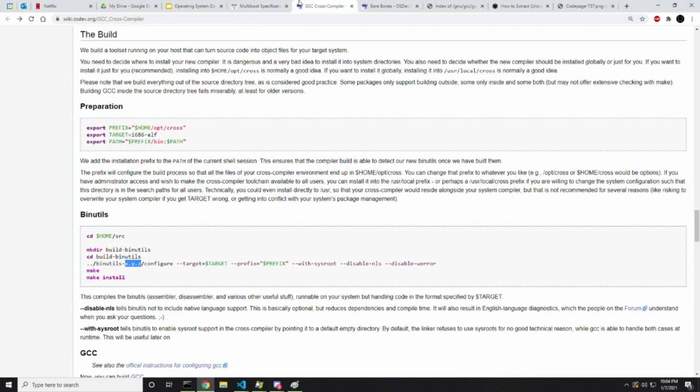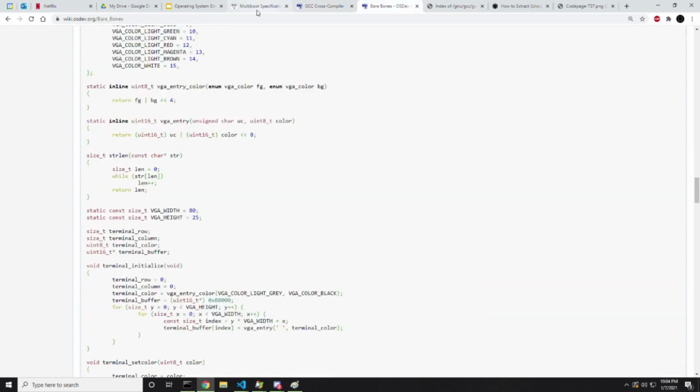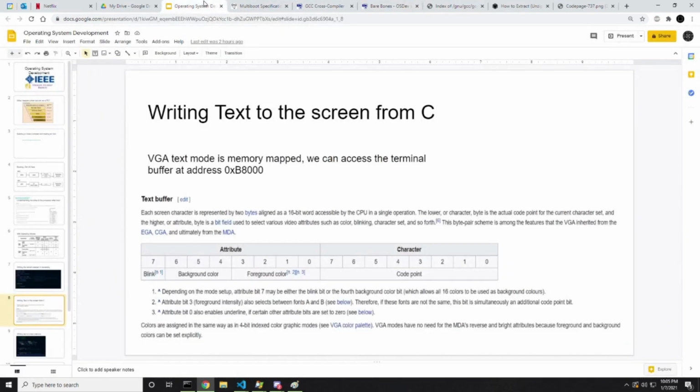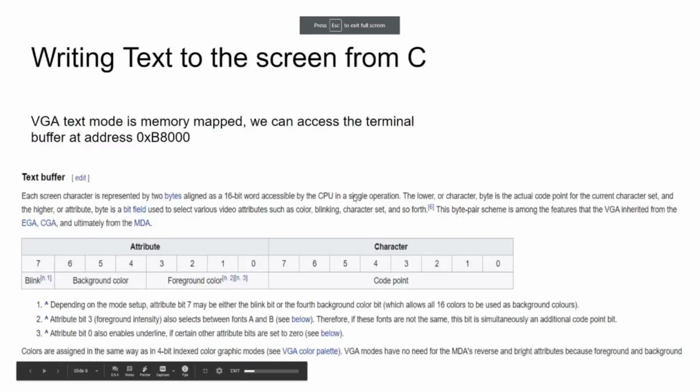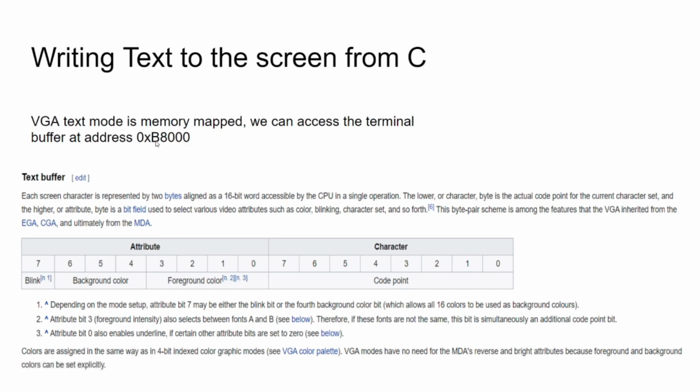Anyway, now that we know how to display a character and what we're actually doing, the way that we're going to display this is we're going to write to this address in 16-bit increments. The way we can do this is by casting this as a pointer and then just writing to that location.